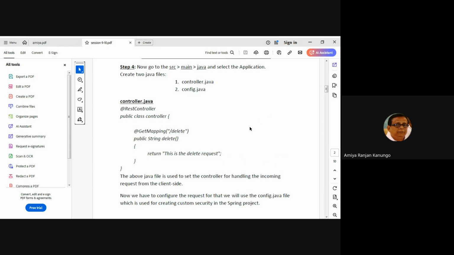So this controller will do only one job. The Controller Java file will do only one job: to invoke the delete method, which will display this particular message. And the method will be invoked only when the server encounters this keyword in the request phrase. That is what the controller will do. That is what is written here.